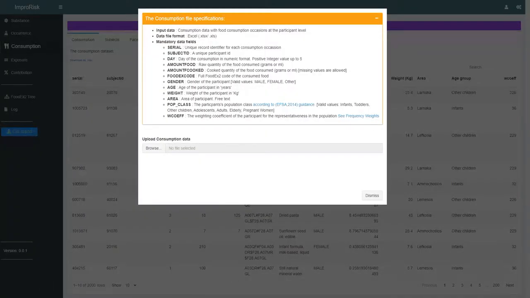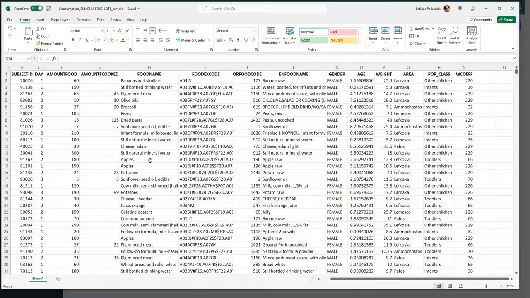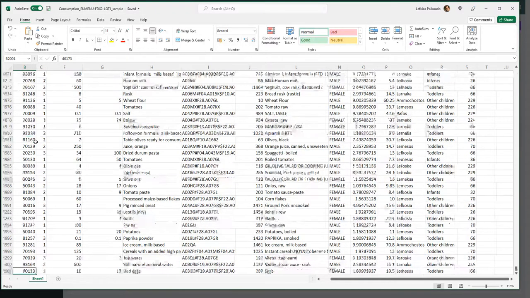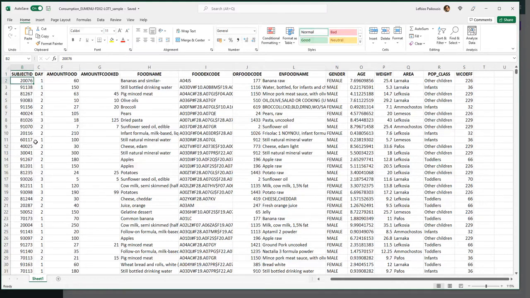I have an example data set here. This is an Excel file. It's a sample. We have 2,000 consumption occasions. The subject ID, the day, the amount of food in grams, the cooked food, if the food is cooked. Here we have the food name. It's not really necessary for ImproRisk to upload the food name, only the FoodEx code, since we can get the food name, the FoodEx2 classification food name, from the FoodEx code.